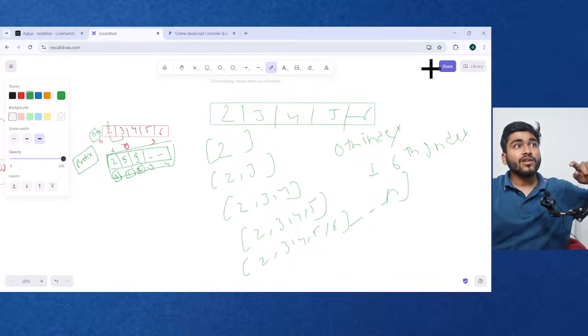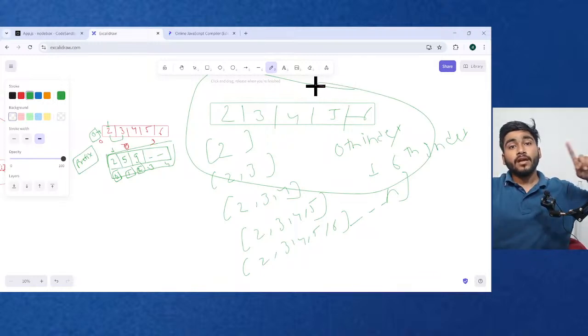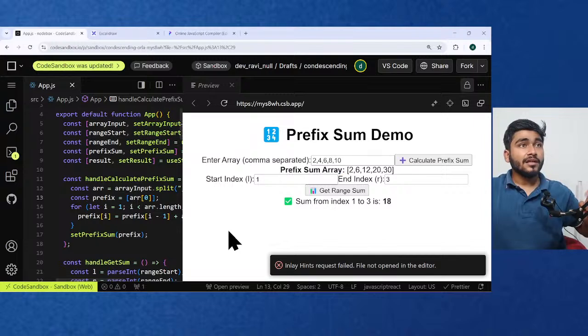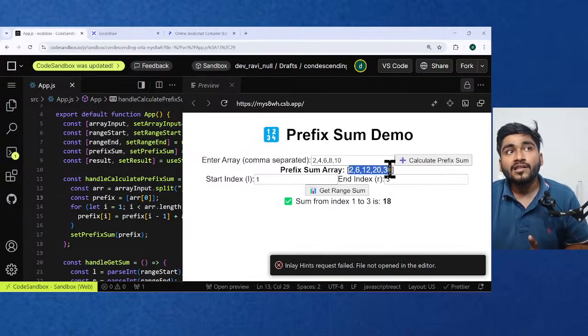So what is the best practice? We are just maintaining the whole thing in one array. Guys, please see here. Suppose I have this array, 2 4 6 8 10. Now we are calculating the prefix sum. 2 remains 2, 4 and 2 became 6, 6, 4 and 2 became 12, this is 20, and this is 30.